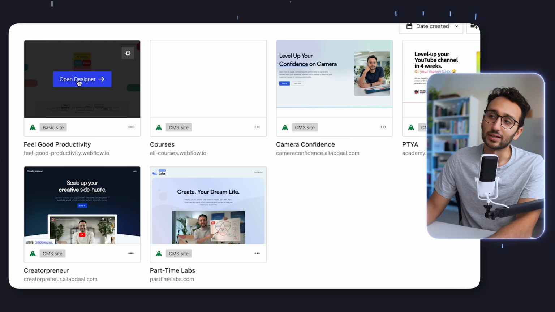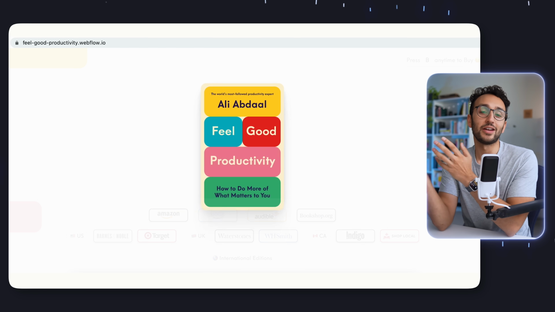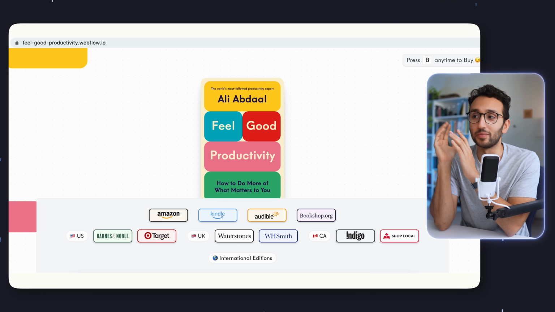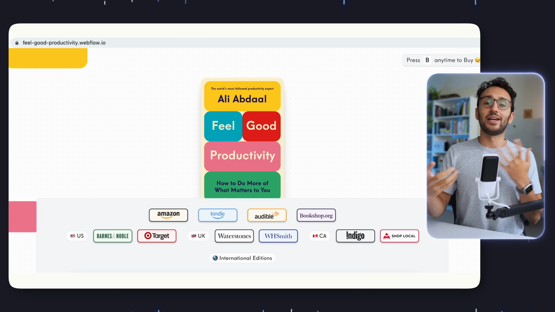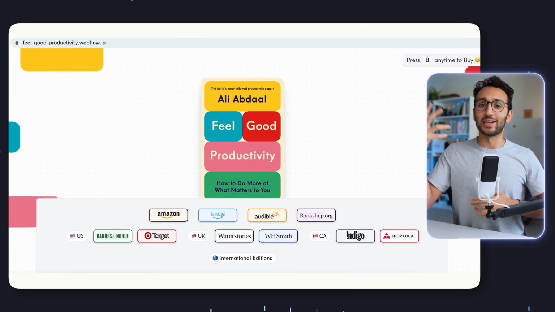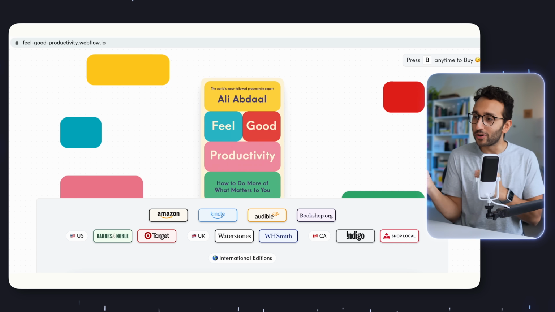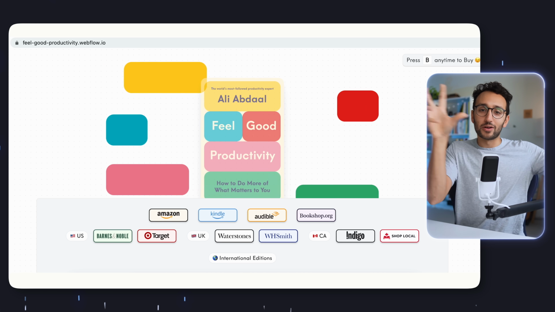And so this is what it looks like in the backend, for example. Our web designer, Henry, made the website for feelgoodproductivity.com directly in Webflow. And then Webflow allows us to do really cool things like this entry animation. Like when you go on the website, the book fades in and the things come along on the side.